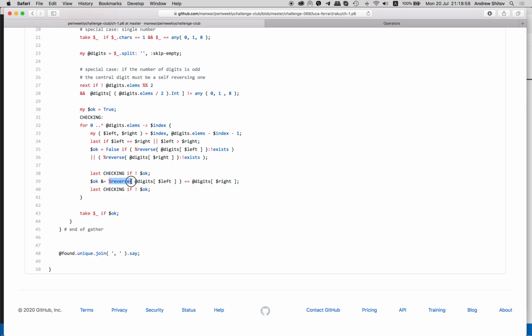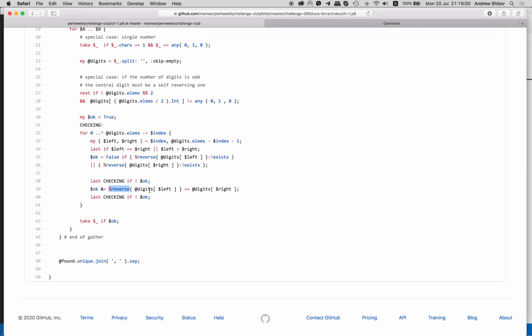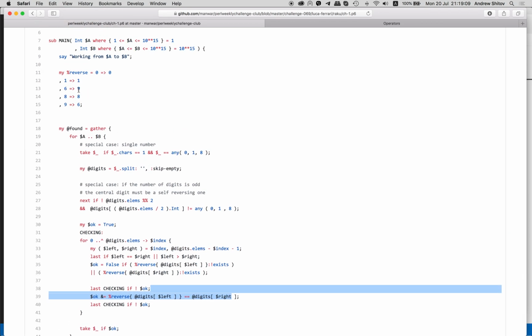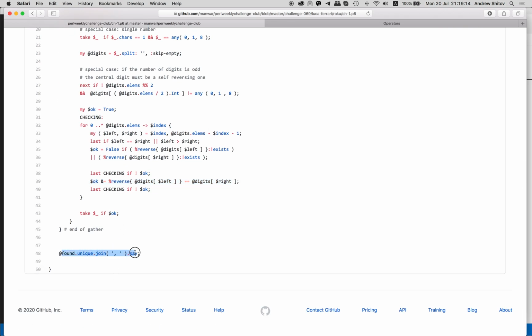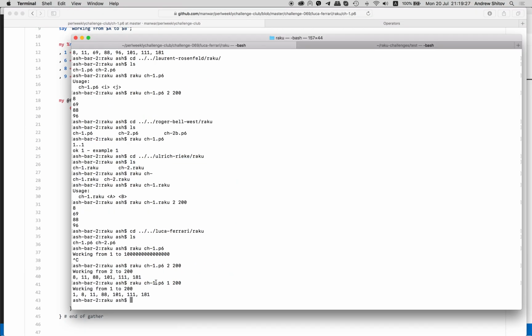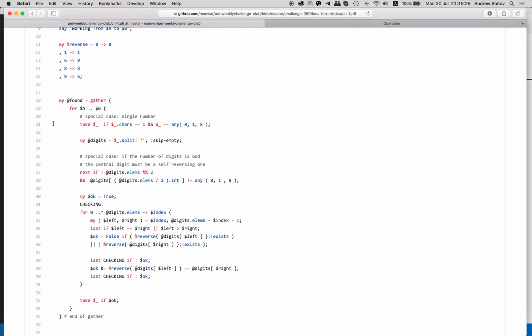What is this reverse? Oh yeah, I thought we already checked this here, but here we only checked the existence, and here we check if the digits correspond, if the key corresponds to the value. Okay, yeah, and found unique, join unique. I wonder, 69 and 96 will be merged to a single number, but for some reason 69 is not in the result.